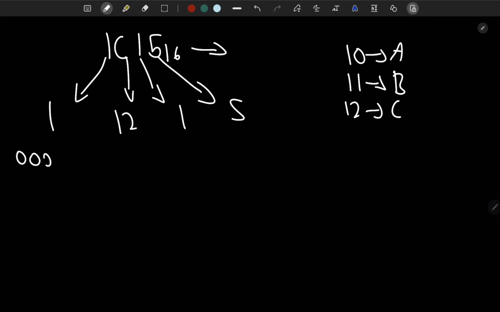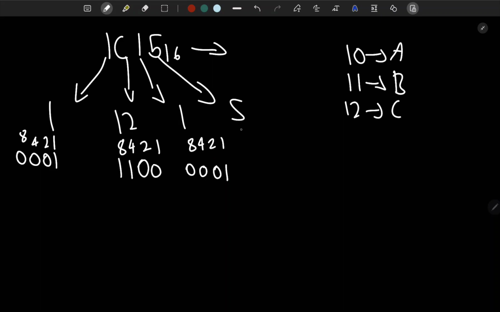It's going to be 0 0 0 1, 1 2 4 and 8. Here it's going to be 1 0 1 1 0 0, 8 and 4. For this one it's going to be 0 0 0 1, and you can always write it again. And for 4 it's going to be 0 1 0 1, 4 2 1.